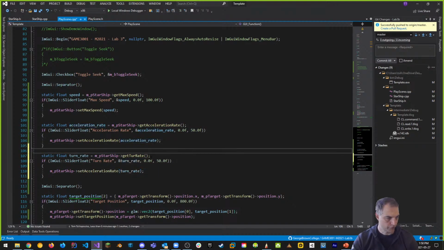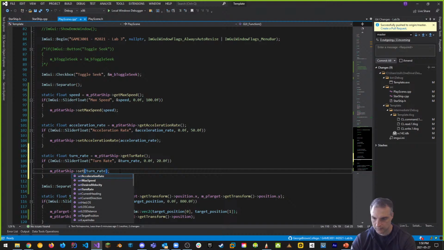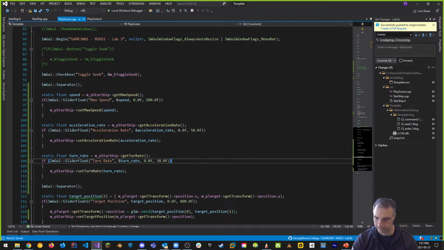And this is going to go from, again, this is an angle, so go from 0 to 20. Let's say, not much more. If it goes more than 20, it's weird. That's like 20 degrees every frame. It's like huge, right? If we go up that high. And this will set the turn rate. Set turn rate. Okay, so set turn rate. And that's this part. So get turn rate and set turn rate.